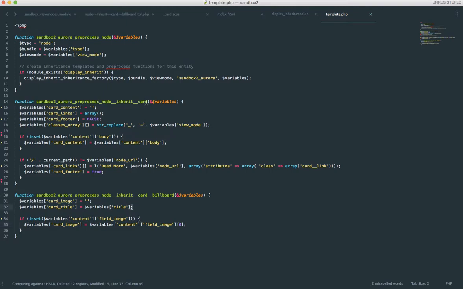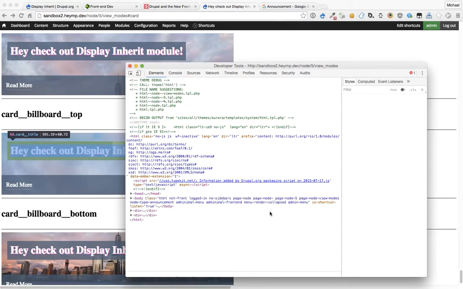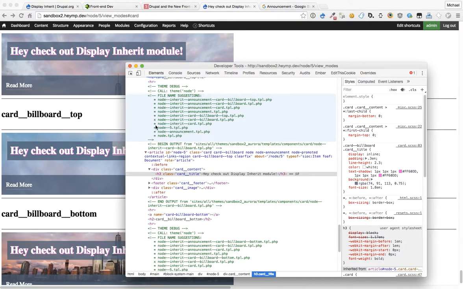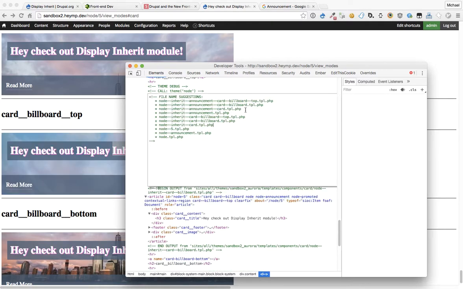What we know that we can do here is, because of our inheritance stack, we've at first kept it very generic with the view modes. Now we need to get specific. Now we need to say, whenever you're on the announcement, I want you to do something different, something totally off the wall. So what we're going to do is override this card.